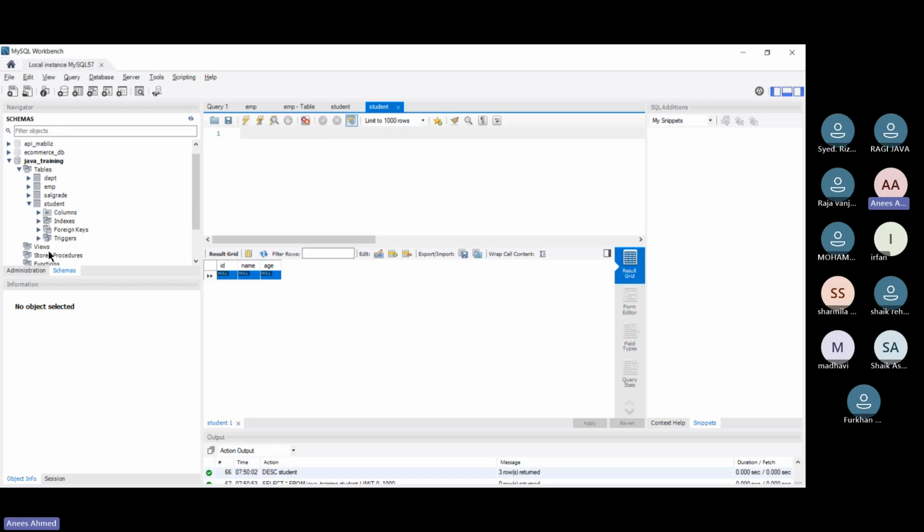I want to insert data in the student table. Here I have 3 columns: int, age, name. Select star, then I will get this record. I'm going to insert into the table name, then I will give column names, col 1, col 2, and then I will say values, and give the values, for example value 1, value 2. This is the syntax.